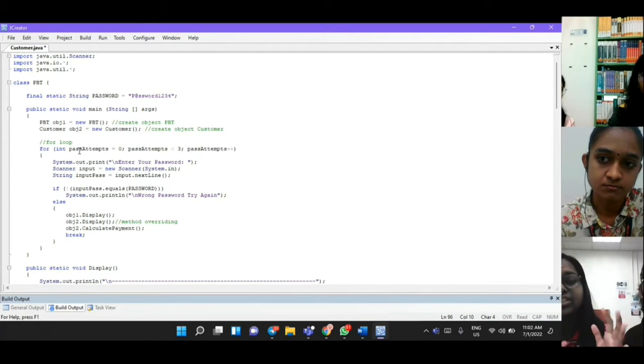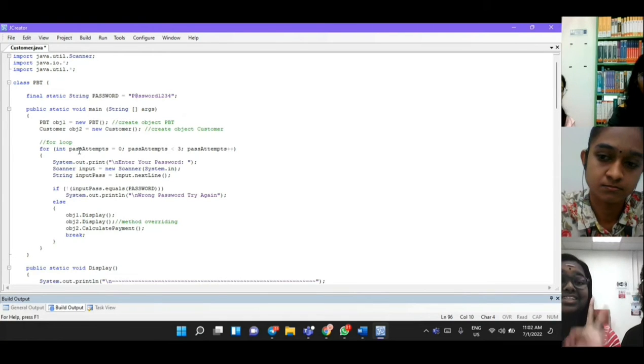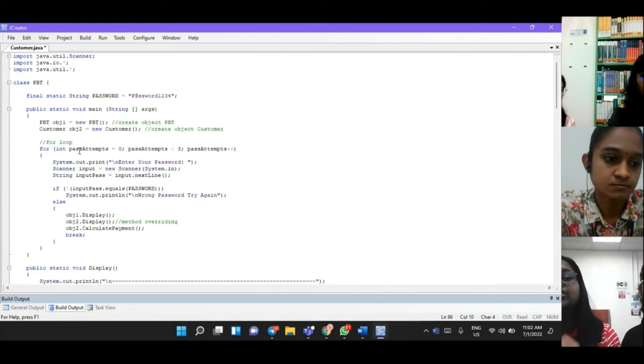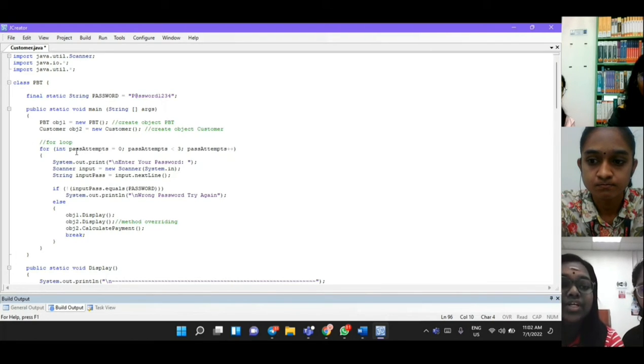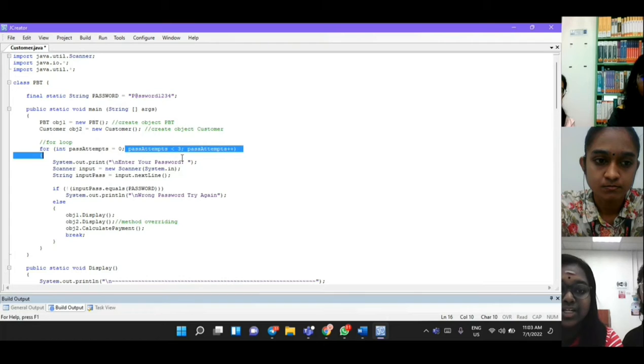Next, how do we insert the password? For this booking system, we have given a maximum of 3 attempts. They will have a chance to insert the password 3 times. If more than 3 times, you will be unable to access the booking system. First of all, we need to set the past attempts to 0, which is declared as not more than 3 times.